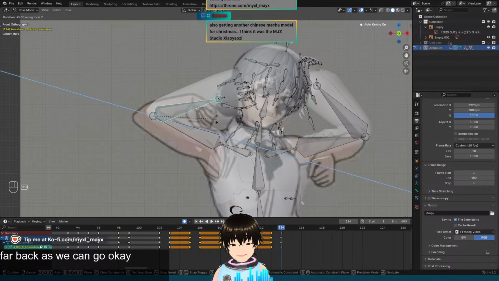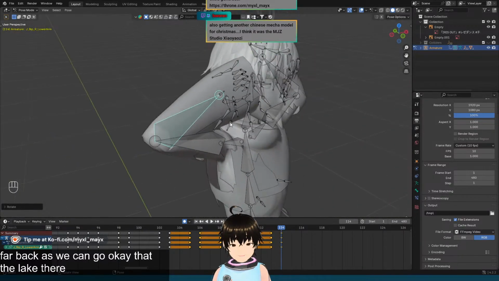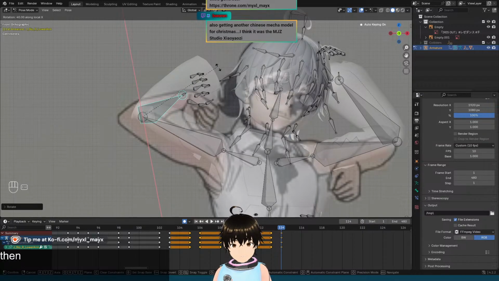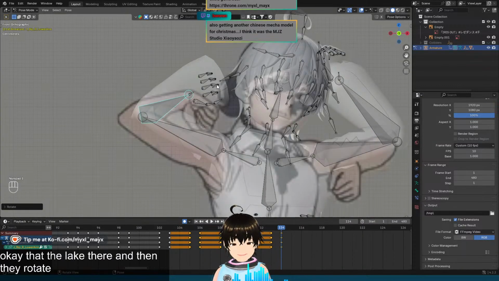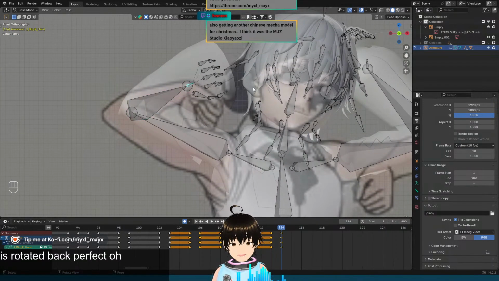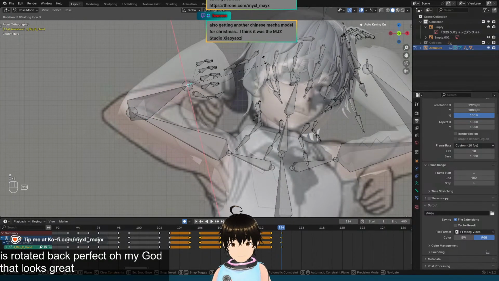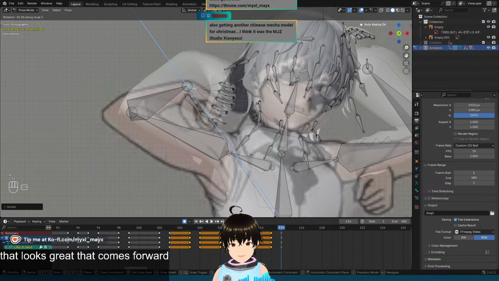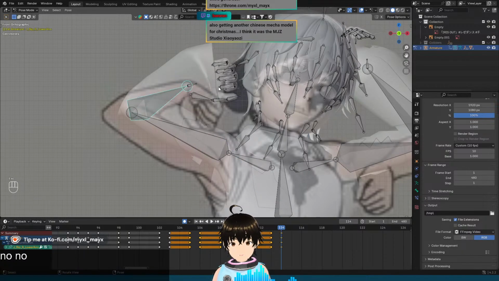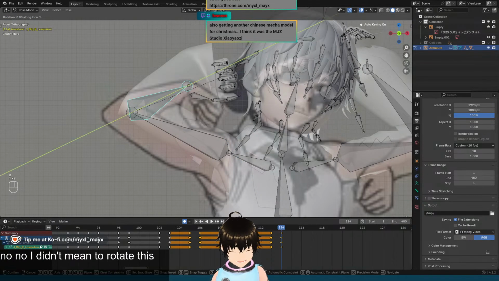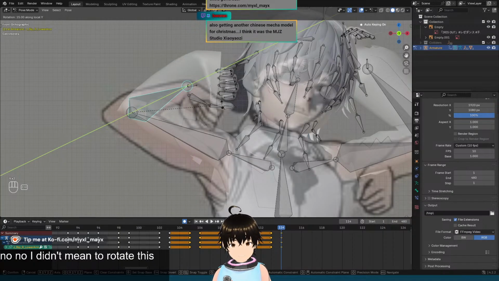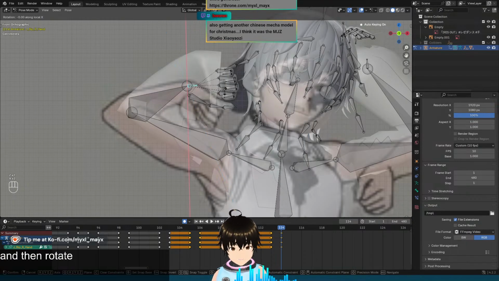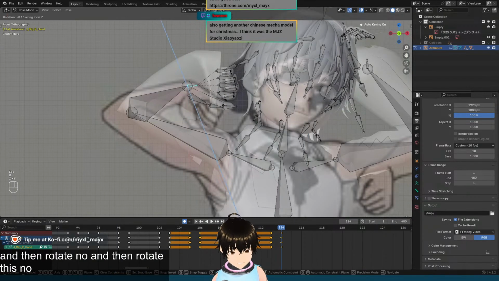Rotate that to like there. And then the rotated back, that is rotated back. Perfect. Oh my god, that looks great. That comes forward. Rotate that down like... Oh, no, no, no. And then we need to rotate this. And then rotate... No. And then rotate this. Nope. Then rotate this.